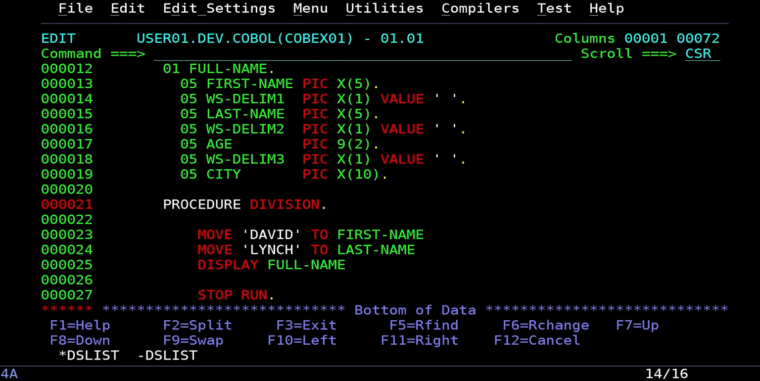To declare a filler, we use the same syntax as for a regular variable with a level number, a pic clause, and a value clause. In our example, we can therefore replace our delimiters with filler like this.